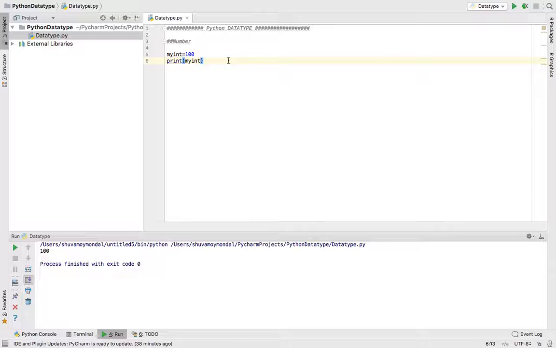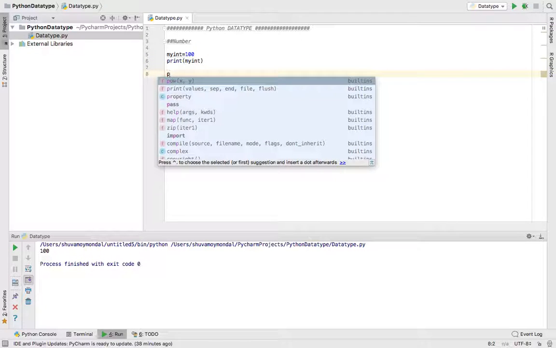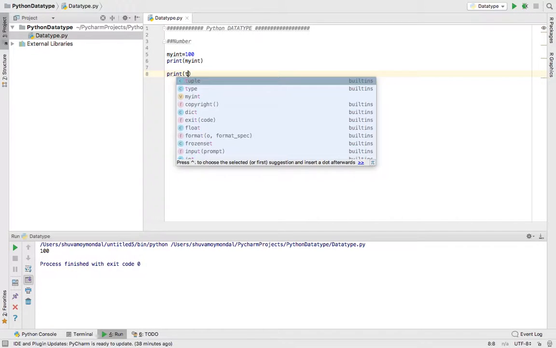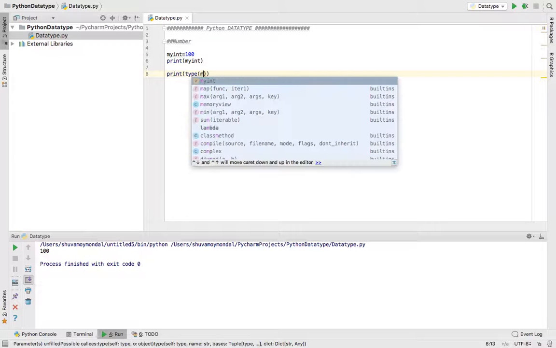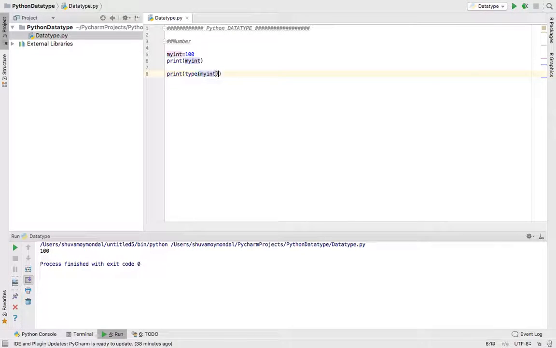Now, how are you confirmed that this is an integer data type? In order to check that, Python has a method called type. You can use the type method to see the data type we have in the my int variable. Inside it, I will use the my int variable, and then run, which will tell me about my data type. In the output you see that int is there, which means it's an integer type. So this is the number data type.